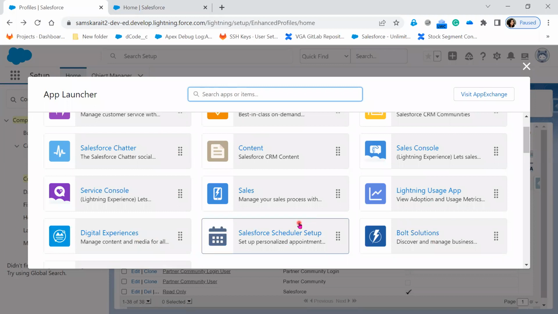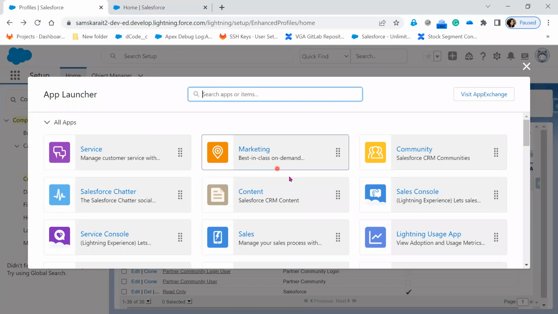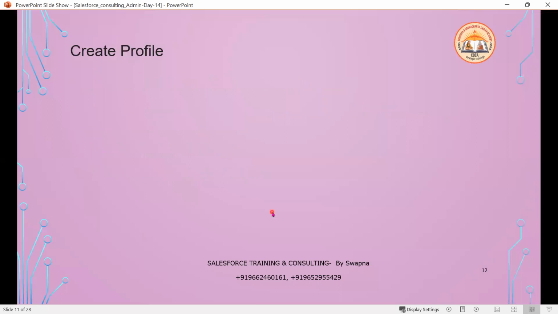That means, for the new profile that I'm creating, if I assign the new profile to the user, whenever that user clicks on the app launcher, they should be seeing only the Marketing application and the Sales Lightning application. Whatever else is there, they should not be seeing these applications. Now that is the requirement.